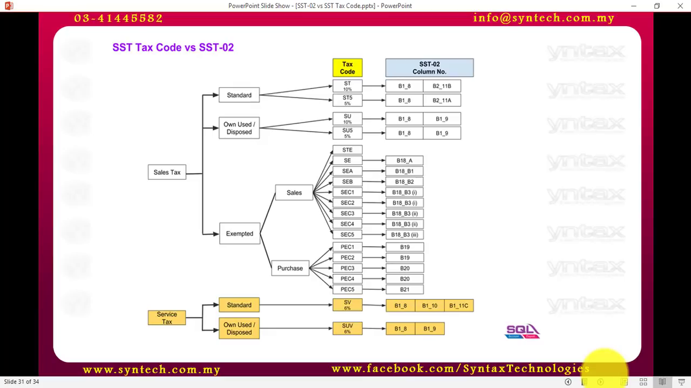But at the same time, you need to deliver the product to your customer, so you may charge a delivery charge. By itemizing this service, which is actually exempted from sales tax or not under sales tax, you should use STE as the tax code so that it will not charge sales tax, but at the same time, it will not map to SST-02. So for SE, that is for export, if you can remember, that is under column B18A.